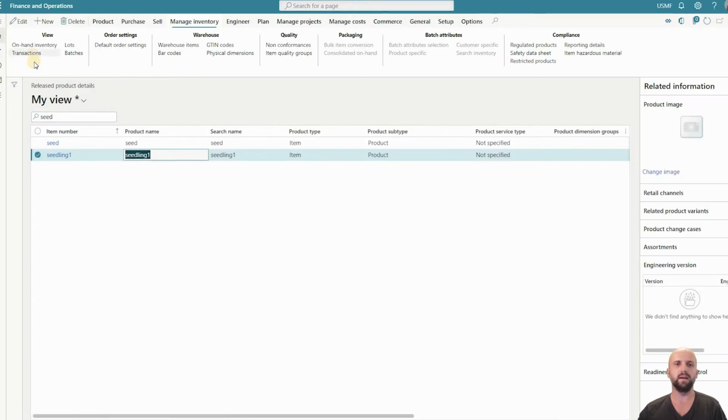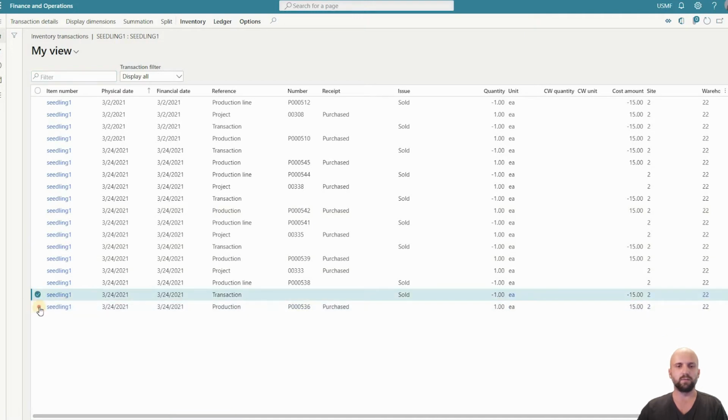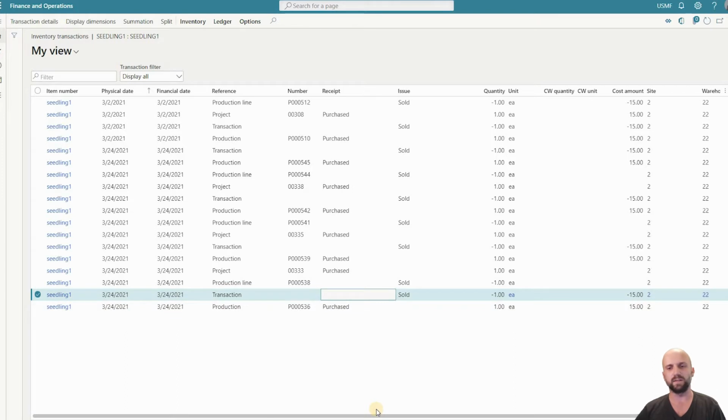What had happened here is, if you look at the transactions, we have 2 transactions that resulted in this operation. So the first one was a purchase against the production order right here, and the second one, which was generated at the same time, was a sale against the transaction associated with a project. So this item will never be available in our on-hand inventory because it will be immediately consumed in our project.